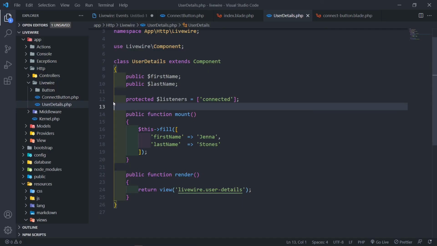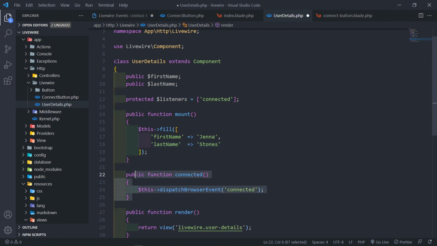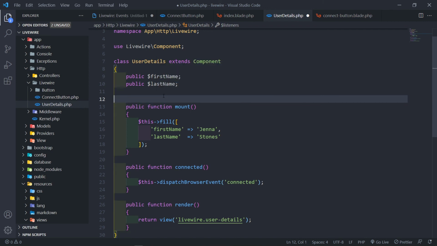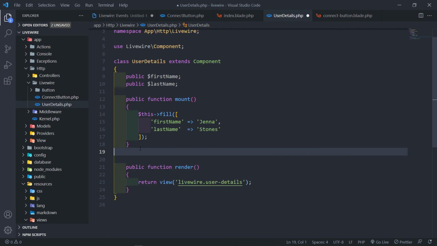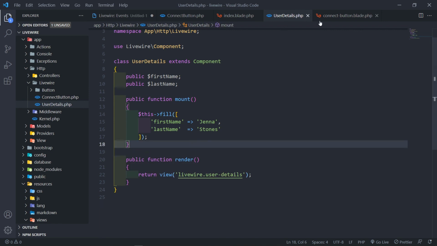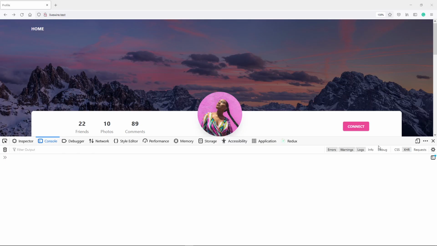Now, as you can see, it's listening for that event, but that method called connected, this one right here, is not there. So I'm just quickly going to delete this as well. So if you see errors, don't be afraid of them. Just quickly delete this one right here. Let's quickly do that again. Let me click the connect. As you can see, the JavaScript event listened to. So that's basically how events work in Livewire.